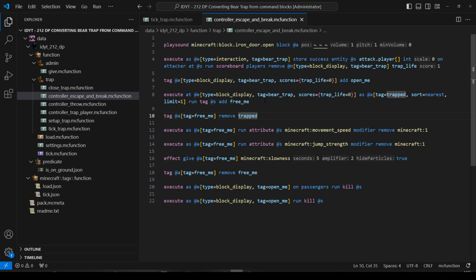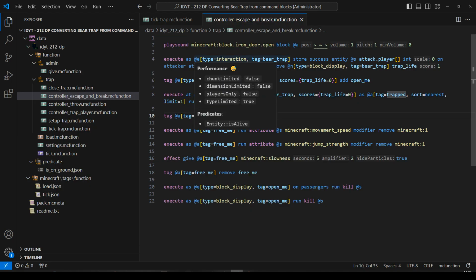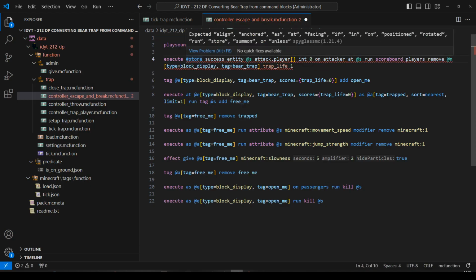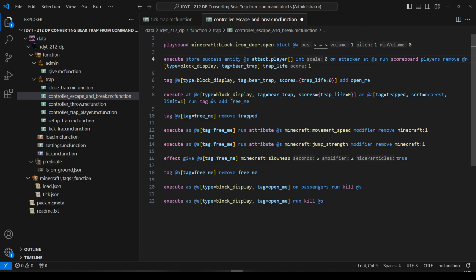Right, so let's look at this and see what we're doing. We've played the sound. We want to take some score off the entity. So, execute as, no, we don't need that because we're running as that. So execute as S. Now there's no point saying as S, so let's just change that to execute. Store success entity, attack player, into 0. That's going to reset it.